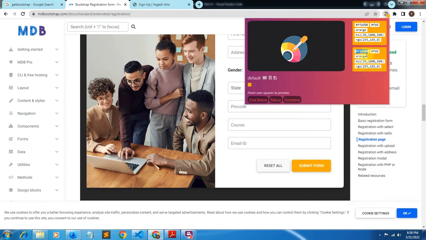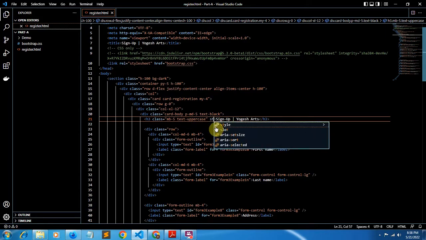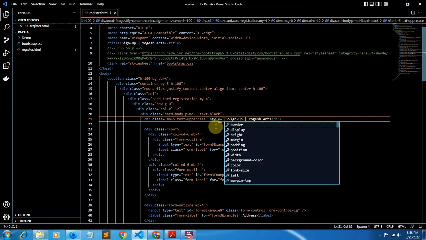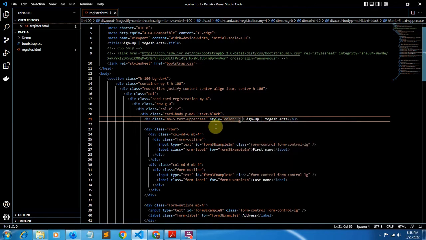So I'll copy it, I'll again go to my Visual Studio, and inside this H3 heading I'll add style tag, and inside that I'll add color property, and the value for that property is the color code that we have copied.